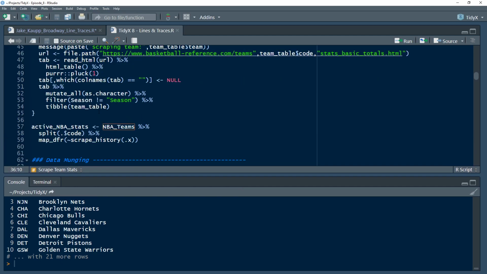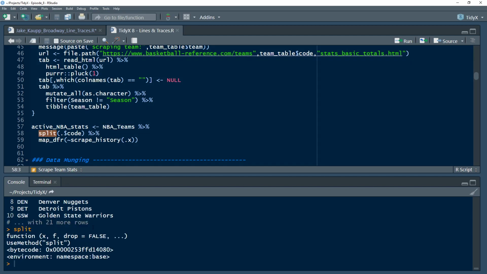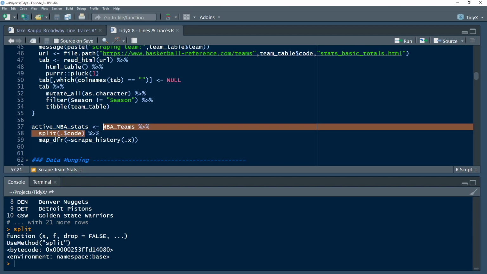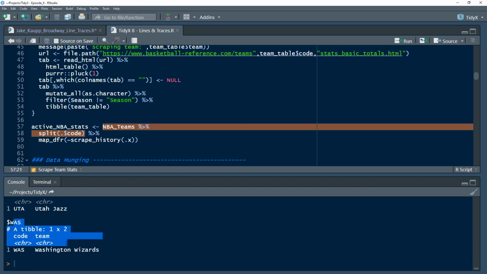But we want to be looping across and grabbing the statistics for each of those teams. Currently there isn't a great way to do that in Tidyverse that I've come across, at least. So what I like to do is use a split function. Split comes from base R. You feed in a data frame and then a vector of values that you want to be splitting on. For all the cases that are the same level, it'll split on that. Because code is unique for each row, it's going to split each of the rows of this data set into its own tibble as an element of a list.